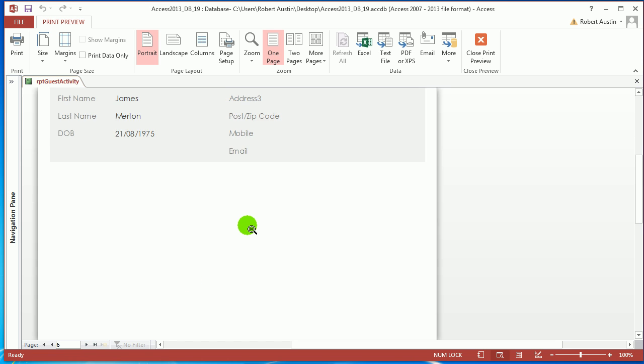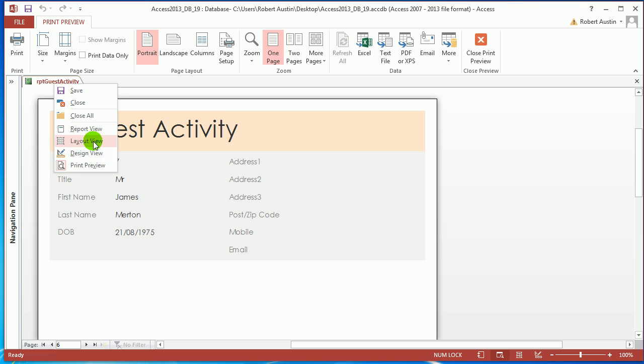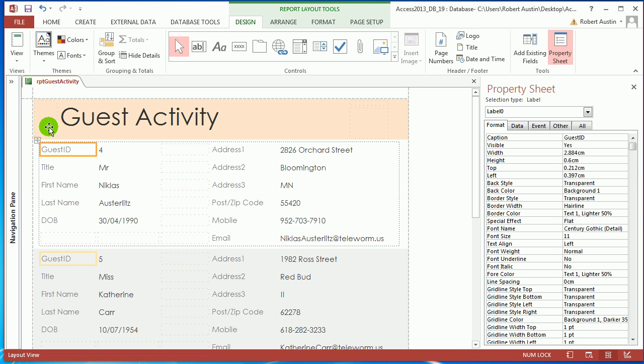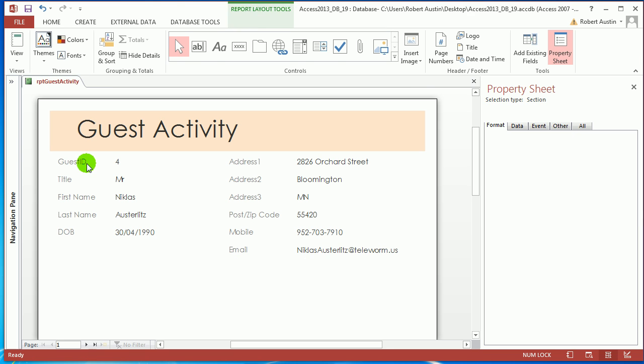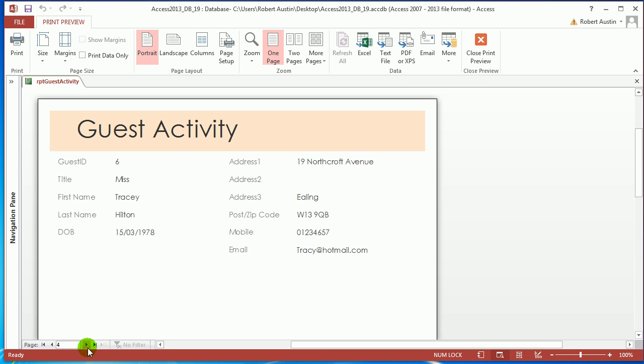Okay, and I think actually last thing I should do, drop it into layout view, just click just to the left of the line that tells you where the margin is, and for alternate back color let's get rid of that, so they're both background one. So now if we go back to print preview, we get this.